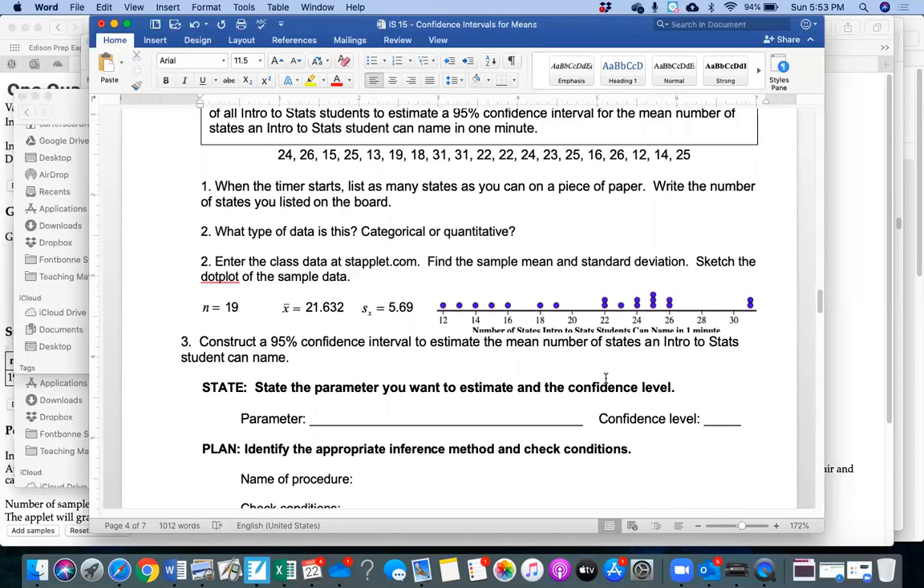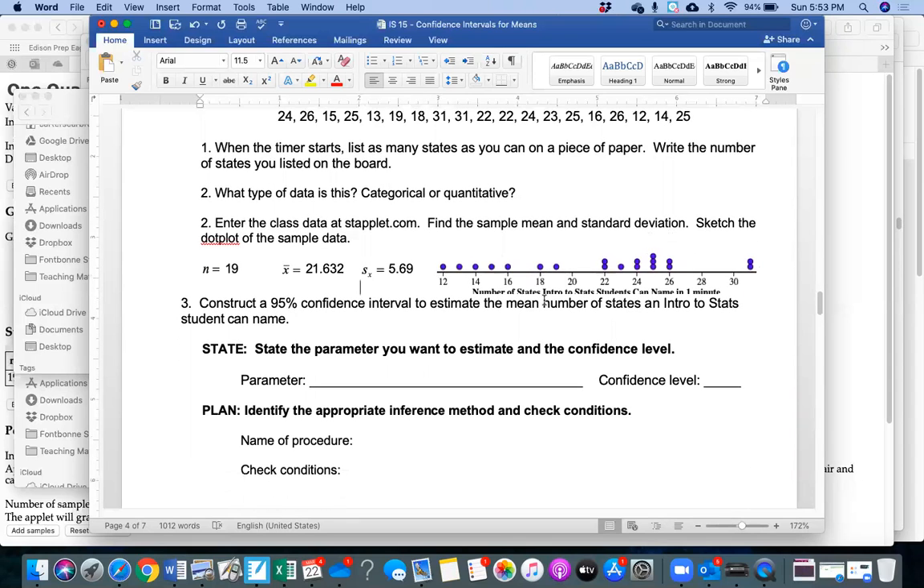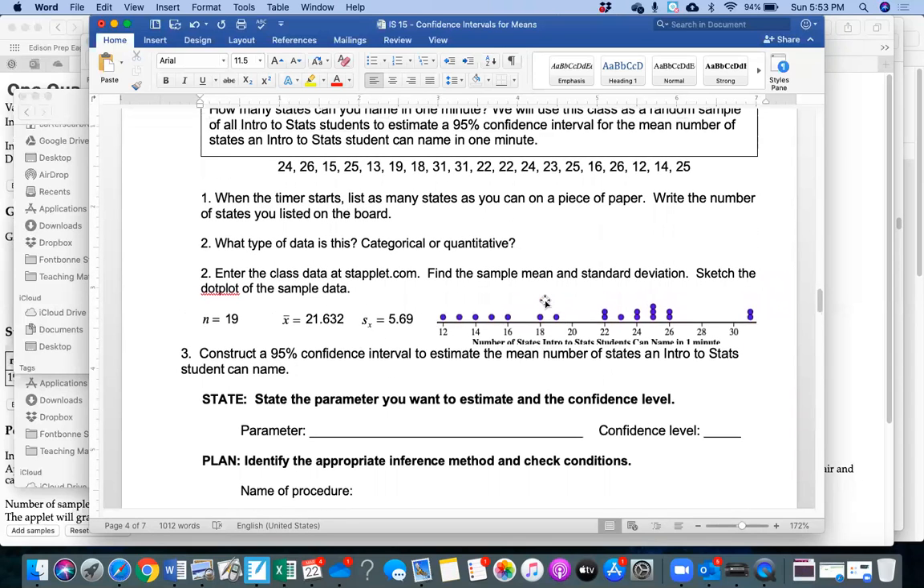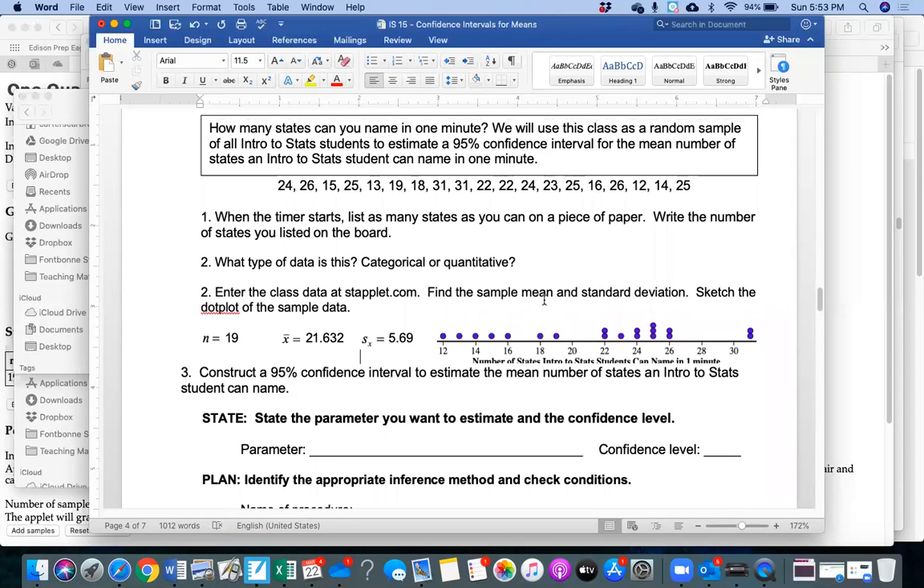So there's our dot plot. Looking at the shape is what we're going to do later, but I'm going to go ahead and talk about the shape right now. It looks to me like it's approximately normal, but it has a slight skew to the left. The good news is a slight skew to the left is going to be okay. I am going to come back with you in the next video on the written handout.